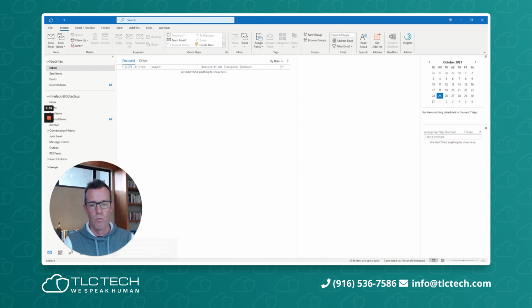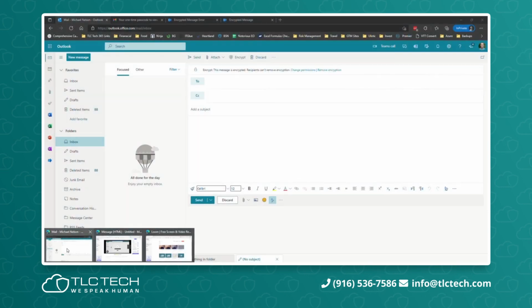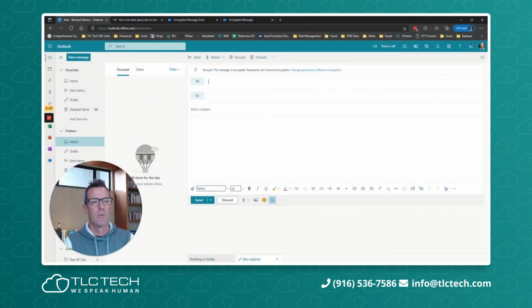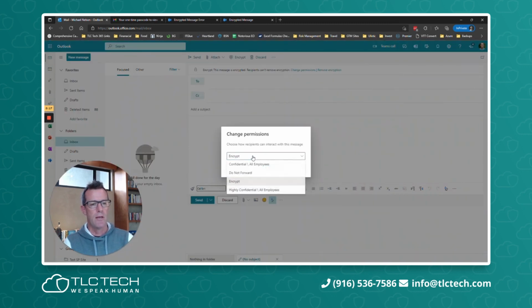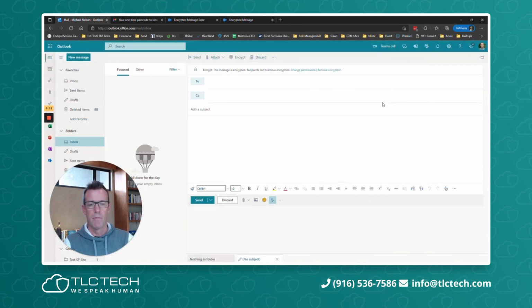If you want to do this web-based, same rules apply. It's pretty simple. You just do a new message, type it, but the difference is you click this encrypt button and it says, how do you want to encrypt it? This will do basic encryption. I can change it to, again, do not forward, confidential all employees, or highly confidential. That's how you send encrypted emails on Office 365.